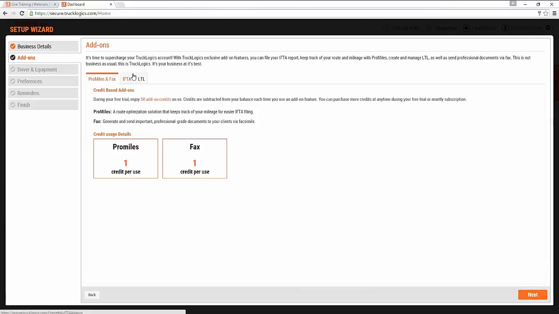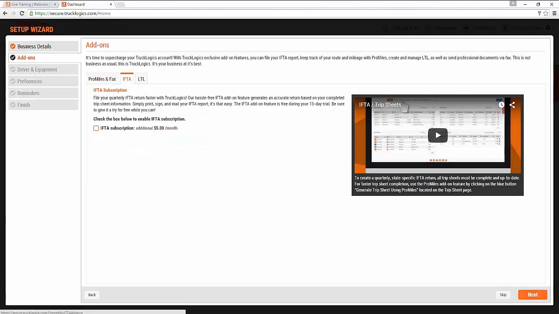And here you can see some of the add-on features that we have. Now, a great feature that we've incorporated into TruckLogics is the Pro Miles feature. You can use Pro Miles to track your mileage. This is particularly useful if you're tracking IFTA as well. So if you click on the IFTA button, you can click on whether you want to add an IFTA subscription to this. This allows you to track your quarterly IFTA reports and create those online. You're already tracking this information when you create a load and dispatch it, so you might as well be able to create your IFTA reports in here as well if you need to be filing those on a quarterly basis.